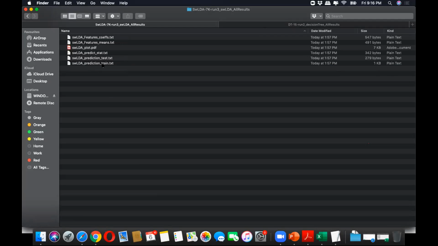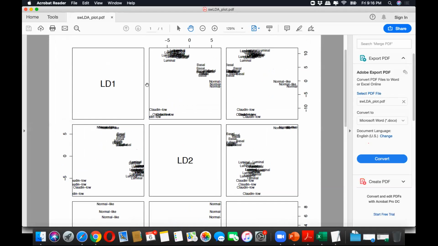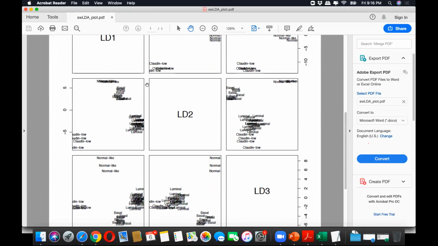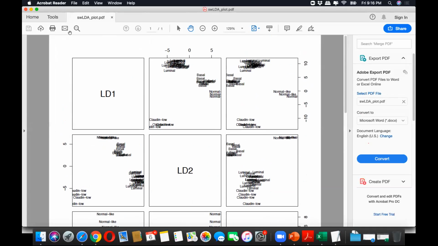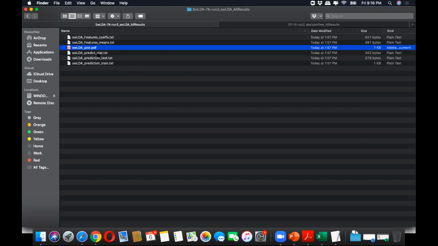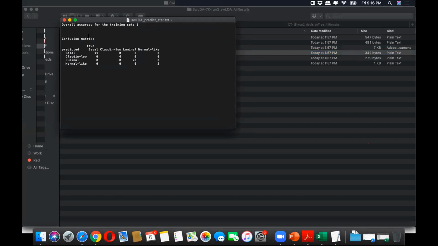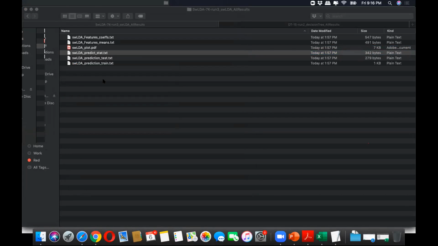Okay, so we did the run. We have a plot, and I have already discussed the classification, so I don't think we have to go through it again, but this is a good classification. Let's look at the prediction stats. I'm really excited. See, stepwise LDA gave us 100% accuracy on 7,000 genes. So this is really good.